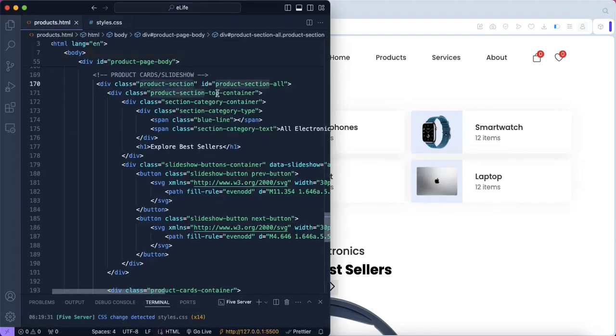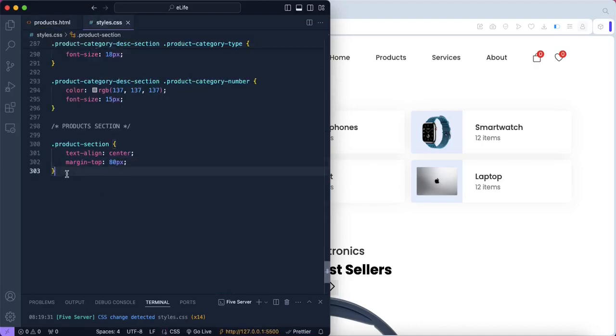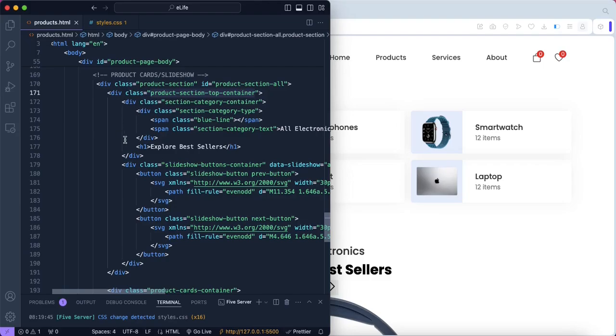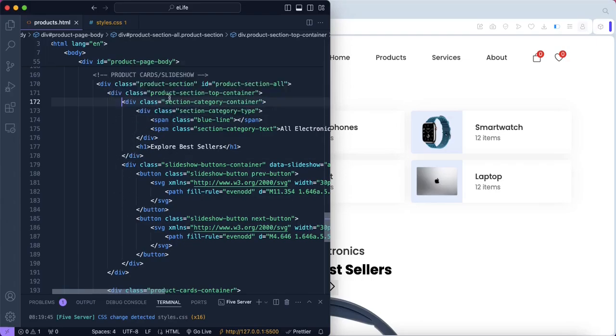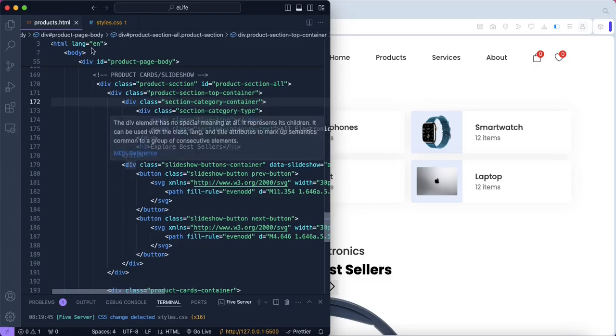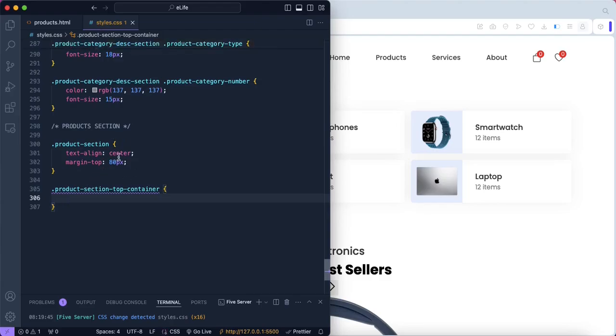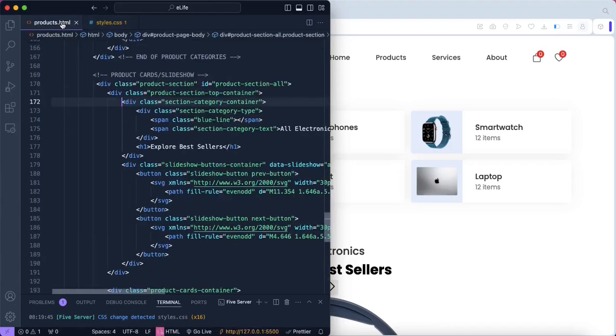So now we're going to work on the second class, which is product section top container. Since it is a class, once again we'll use a dot in order to select it. The container is responsible for two main child elements. Since it is the top container, it is responsible for the title and the design, the blue line, and it is also responsible for holding the two buttons that allow you to go to a previous slide of products or the next slide of products.